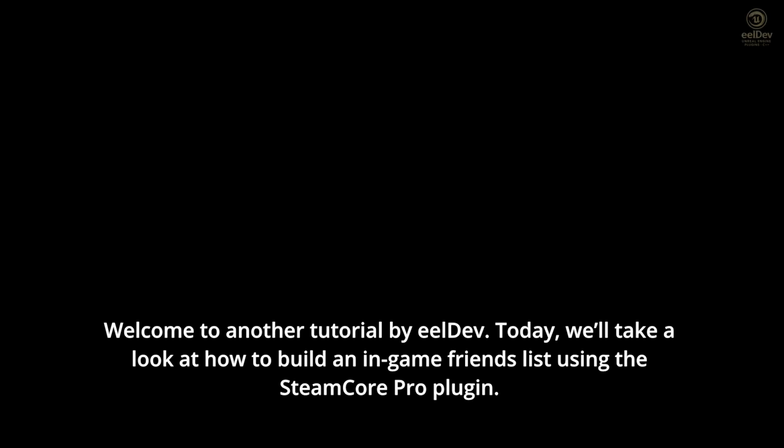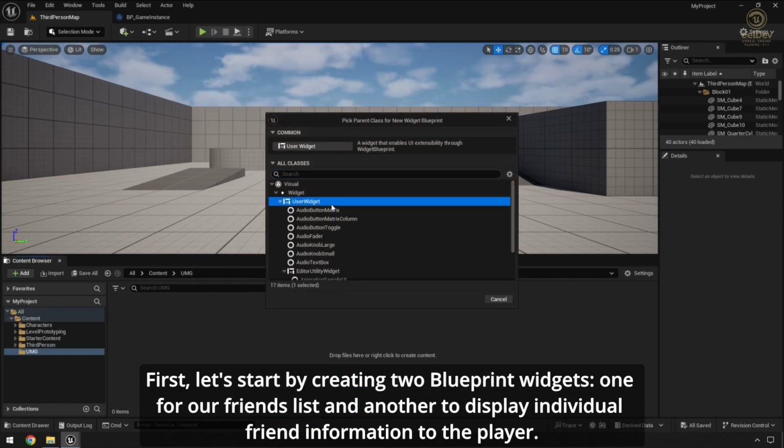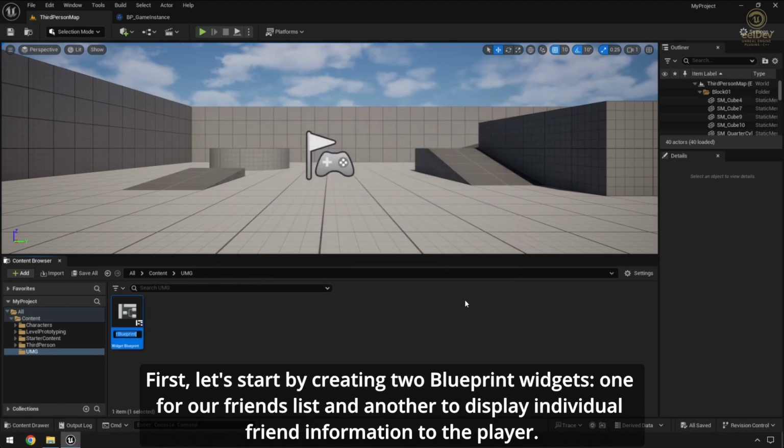Today we'll take a look at how to build an in-game friends list using the SteamCore Pro Plugin. If you haven't already, go back and watch the previous episodes on how to install and configure the SteamCore Pro Plugin. First, let's start by creating two blueprint widgets, one for our friends list and another to display individual friend information to the player.